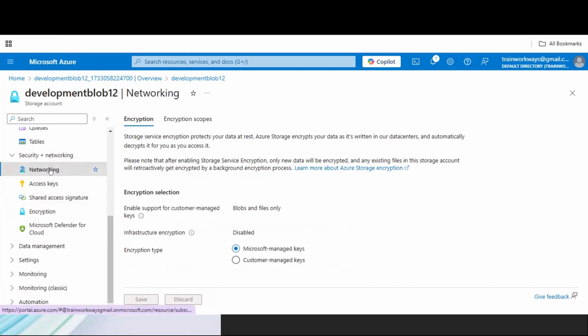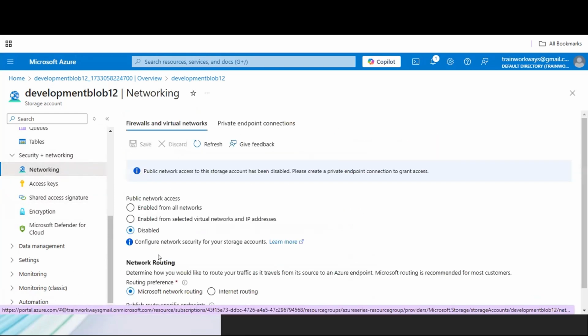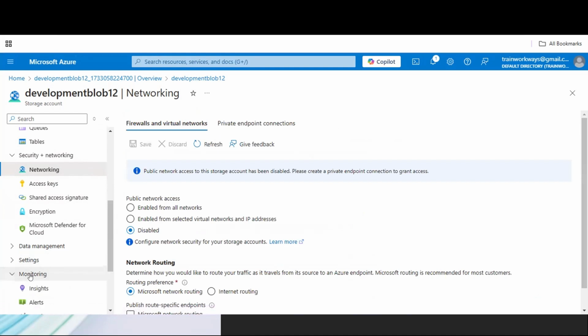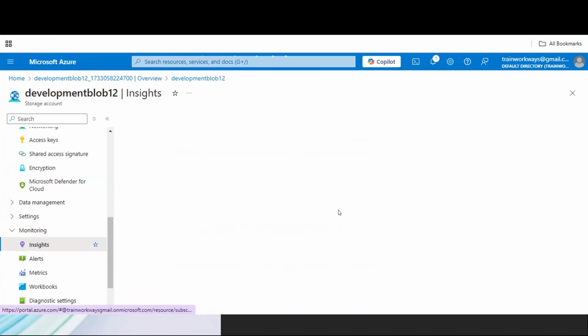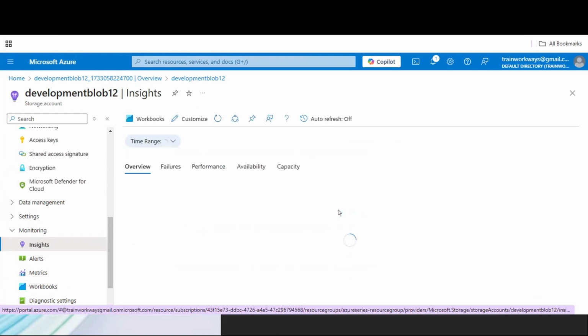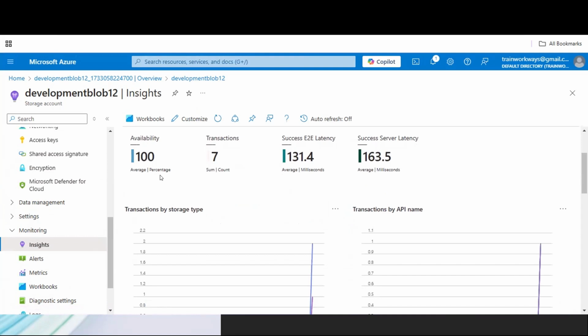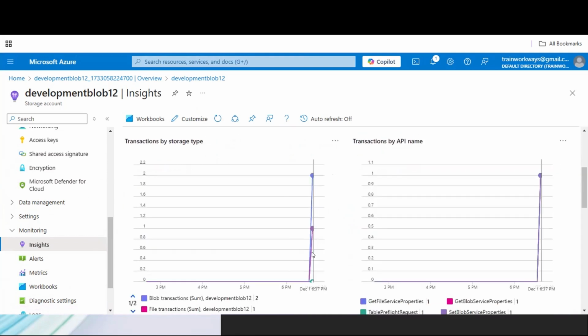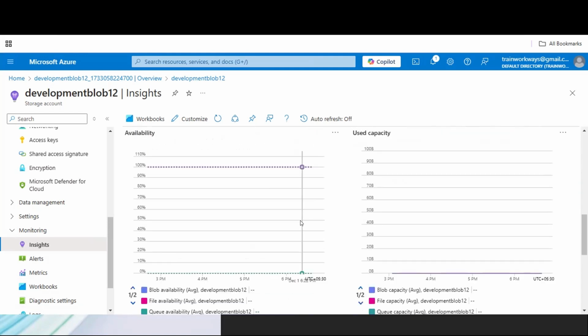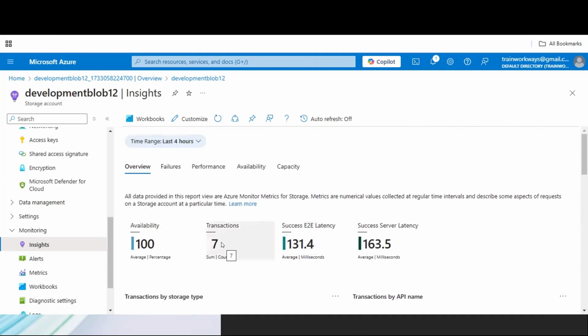So these are the encryption key details, and this is the networking. If you want to monitor this, you have to go to Azure Insights. From there, you can monitor your blob storage account. The way you have created it, it will show the availability and transactions, whatever is happening. These are the transactions by storage and transactions by API name; you will get this kind of live view. Similarly, the number of transactions, end-to-end latency, and server latency, all these details will be available for the storage account which you have created.